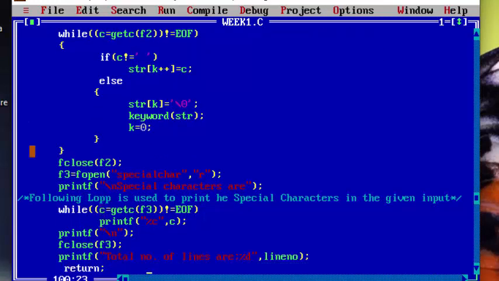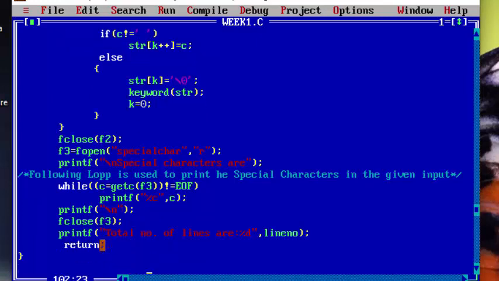Now F3 is the file opened for special characters in read mode. Each and every special character is going to be read by using the getc function into the C variable. Now we are going to check whether it is a special character or not. And then the last one is the total number of lines. If C is a new line, then it prints the total number of lines.